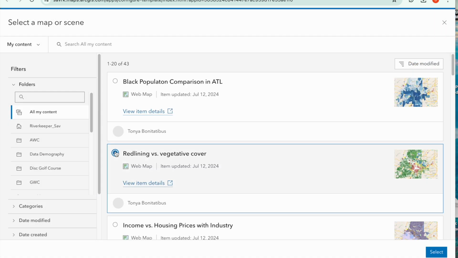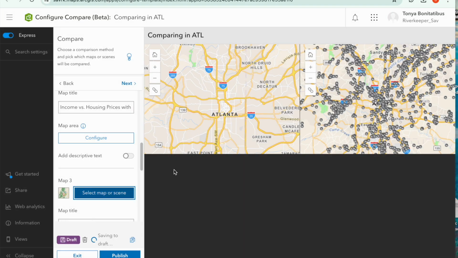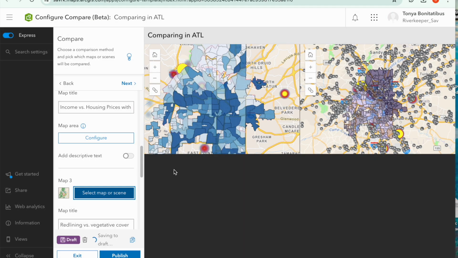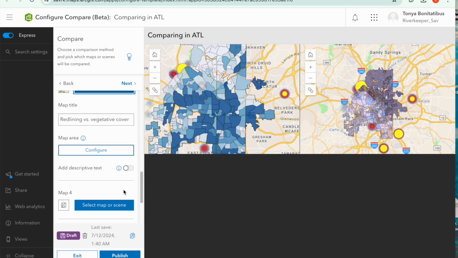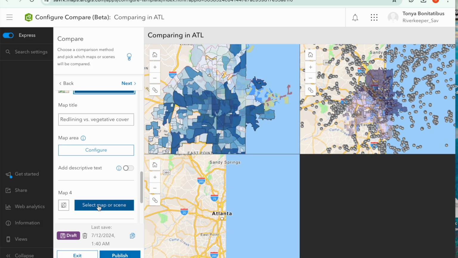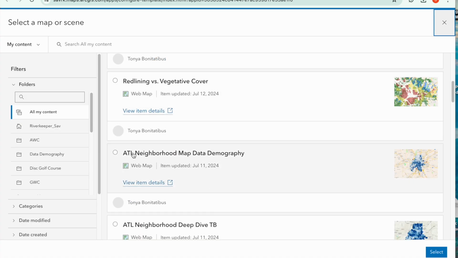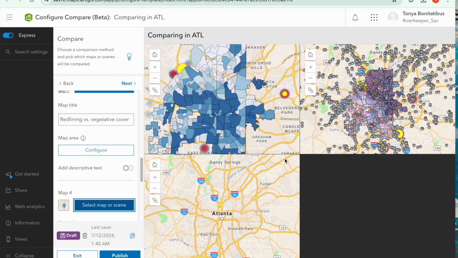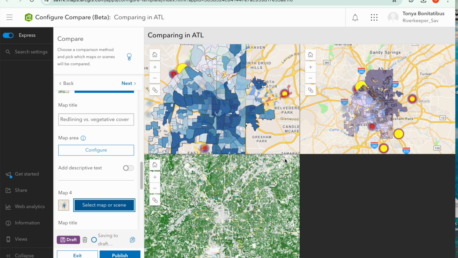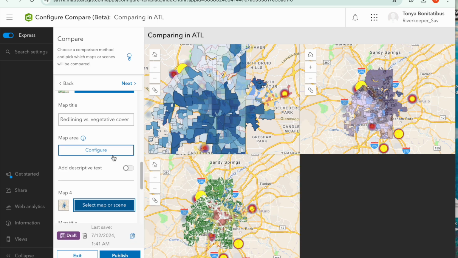Select 3. We could do our redlining. And then on map 4, I'm going to go down to my big map. There we go.